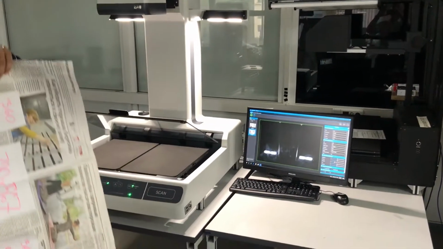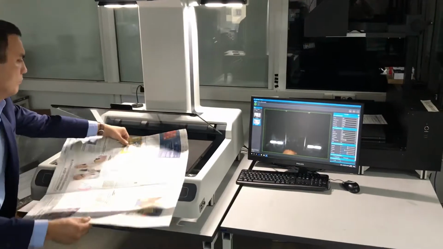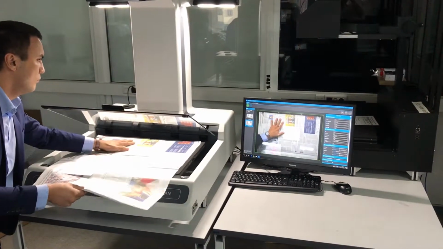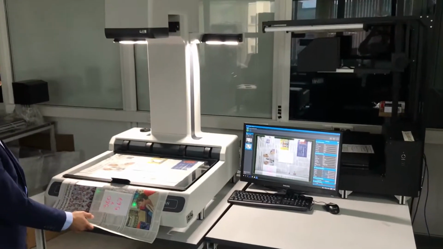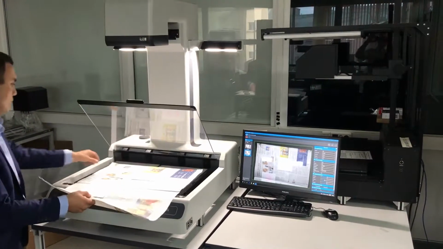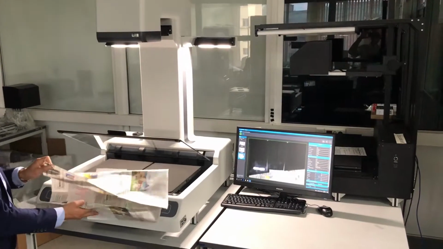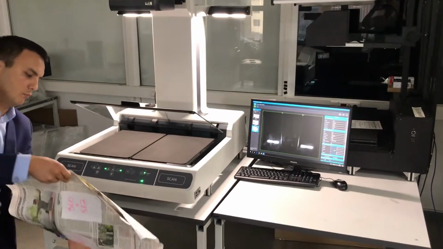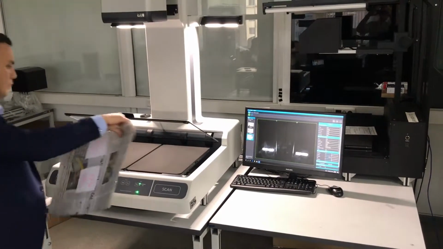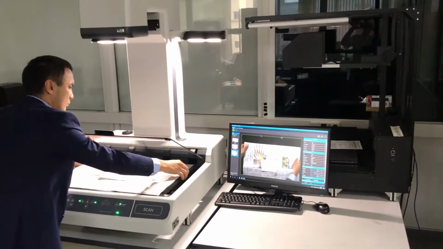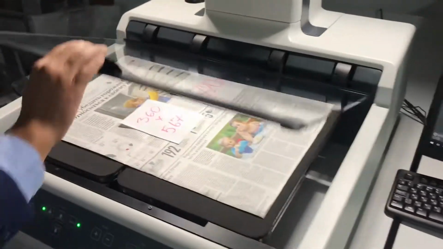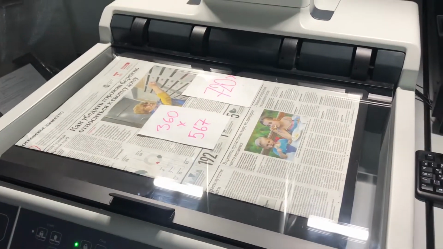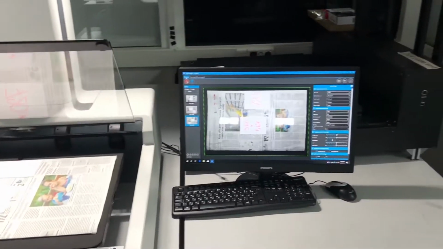Third, scanning goes automatically after pressing the glass. This is automated. And fourth page of newspaper. Okay.